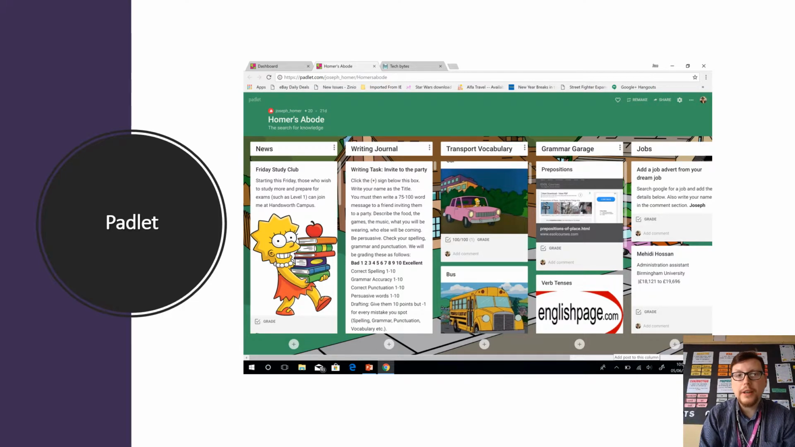If you look at the URL at the top, padlet.com, then it's the user, so in my case it's /Joseph_Homer, and then you can actually change it to whatever you want to call it. So I've called this one Homer's Abode, and then the students have an easy website that they can link in. If they have the app on their phone, you can connect the Padlet up. It's really easy to use, and I'm happy to show anyone how to set up their own Padlet.